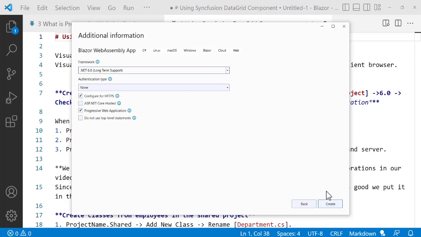So click on Next. Once we reach here, we are going to select all these three. So let's choose the configure HTTPS. Now ASP.NET Core hosted. This is going to divide it into three. We're going to have the client side, the server side, and we're going to have the shared project. So the shared project is going to be the files or the classes that both are going to share. So we're going to have a server project, a client project, and a shared project. Once you have these three selected, click on Create.